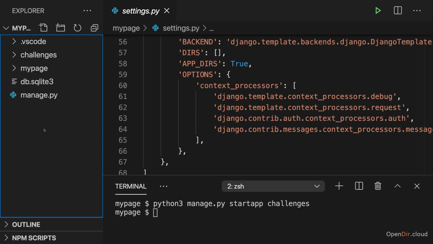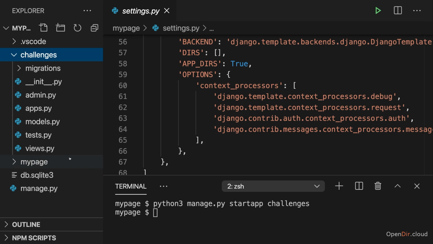Now, for simple small websites, this might look like an overkill, but of course for bigger projects, this can be very useful. And with all of that out of the way, we got this Challenges app in the My Page project now, and therefore now we're almost ready to start writing our own code. I just briefly want to walk over these folders and files that were created as part of this app.